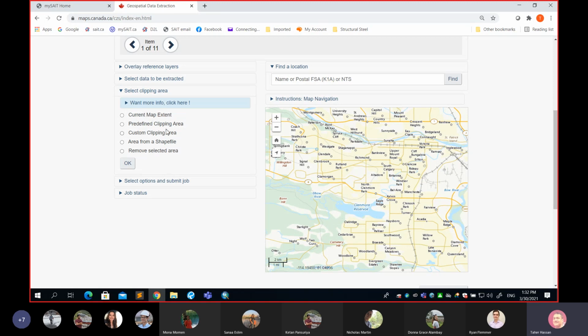The next part is, once you click on CanVec, it will open for you the way you choose your area of interest. There are many ways. One is called, for example, current map extent. If I click on this option here, I want everyone to look at what happens to my map. You can see the entire extent of my map has been selected, which means I'm going to download everything you see on my screen.